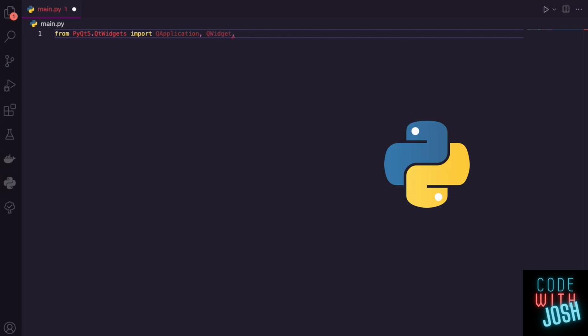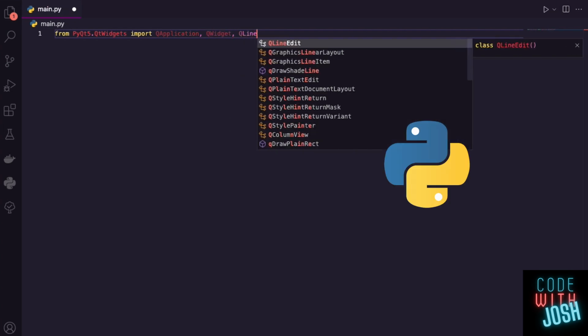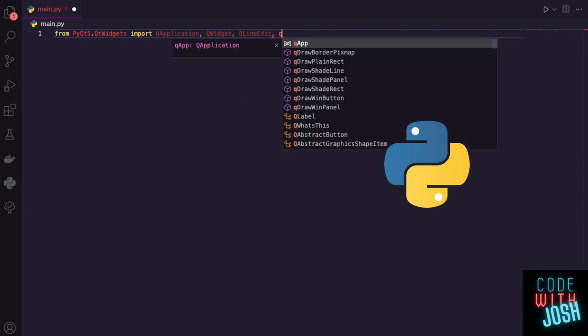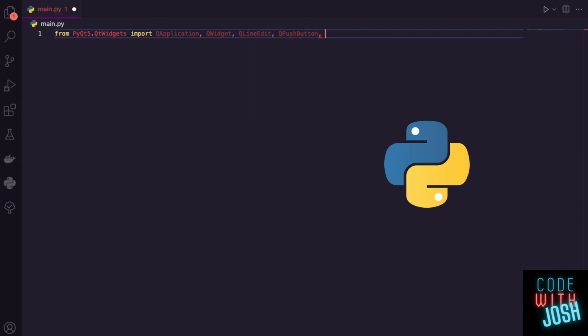And I'm going to put a few other ones here. In this app, I'm going to use QLineEdit. I'm going to use QPushButton to create that push button to search, create a QLabel, and that's all of our text.